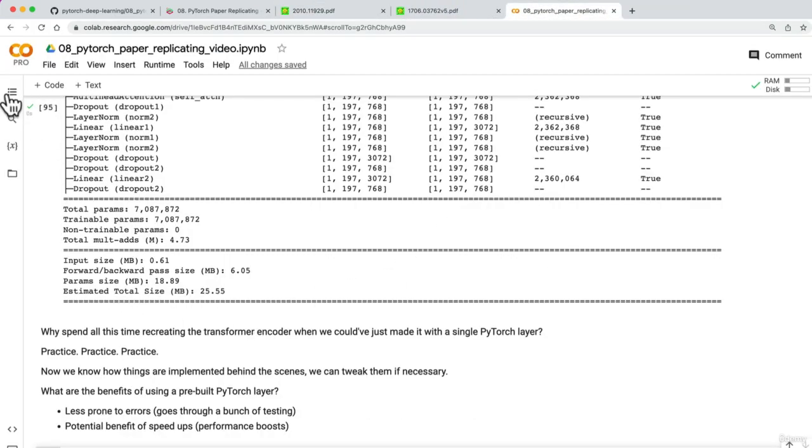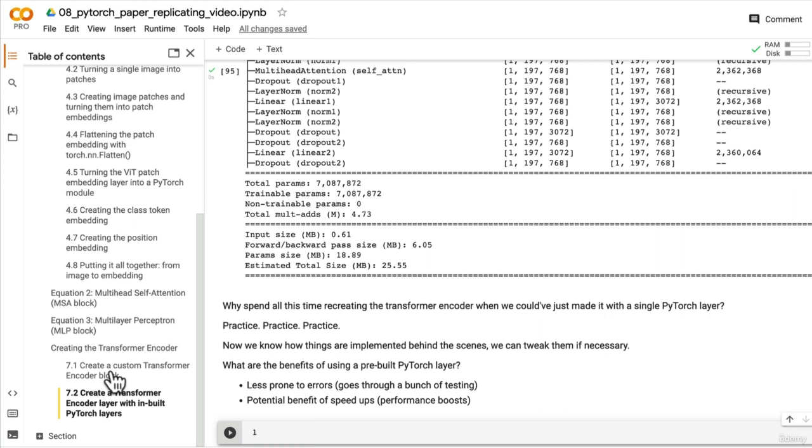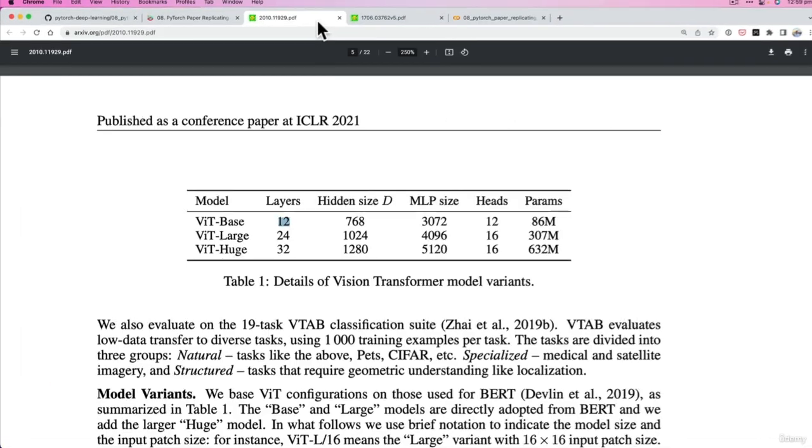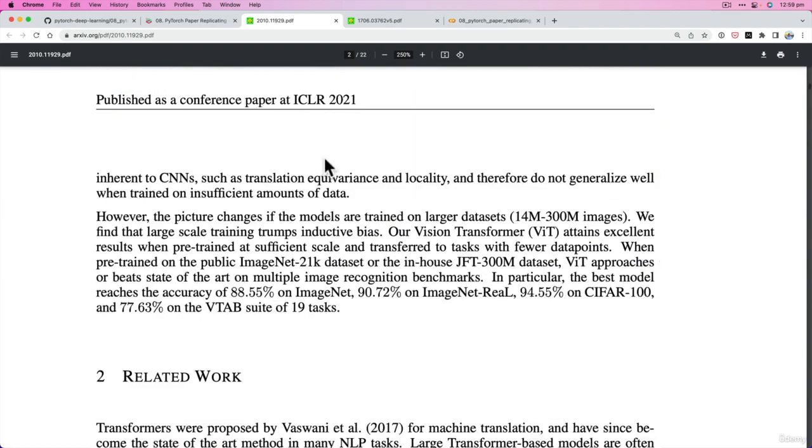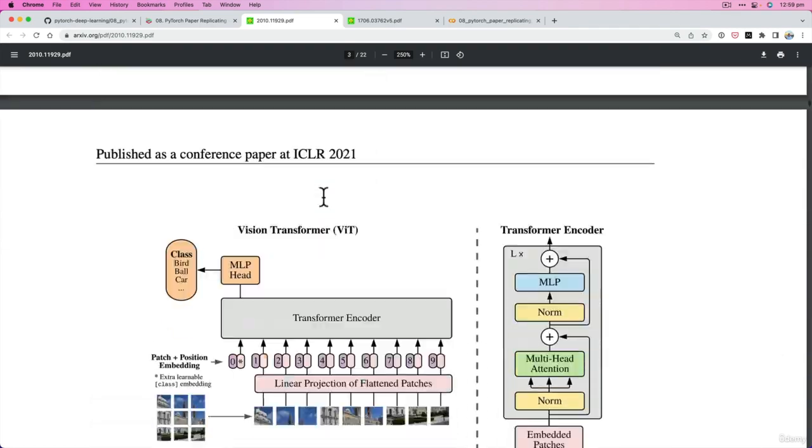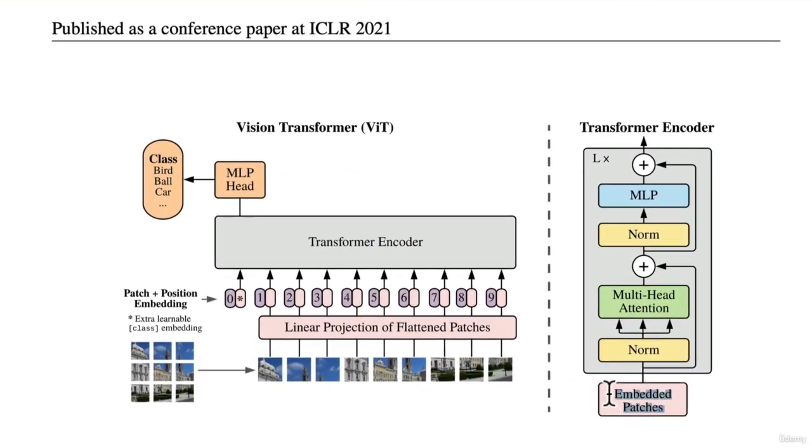We've just now created a transformer encoder with our own custom code and with inbuilt PyTorch layers. So now I think we've got all the pieces of the puzzle to put together the entire architecture. If we go back, we've got this in code, this in code, this in code, and all of this in code. We're just missing this. I think we can do this all in one hit.